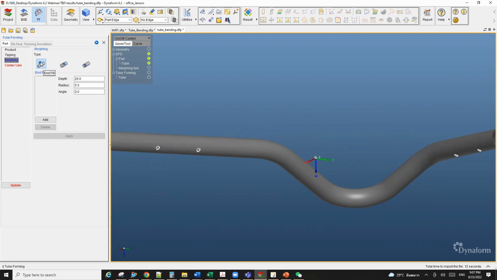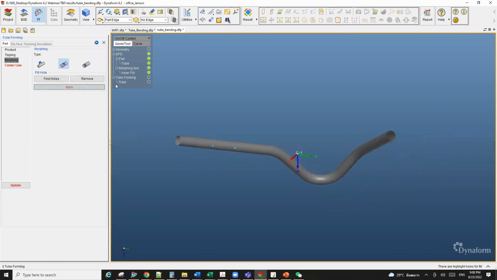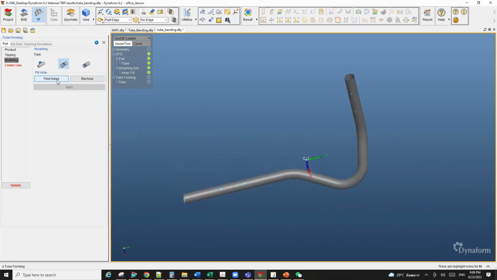So if you have some protrusions, you can use this end fill to fill those protrusions. Now, in this case, we have the hole, so I'm going to pick the fill hole option and click Apply. In some tubular hydroforming products, you may have a notch. Then you can use this boundary fill to fill the notch of the tube. You can use the find holes or remove buttons here to add or remove the hole fills.